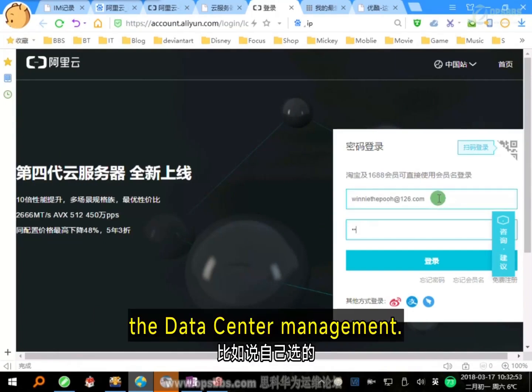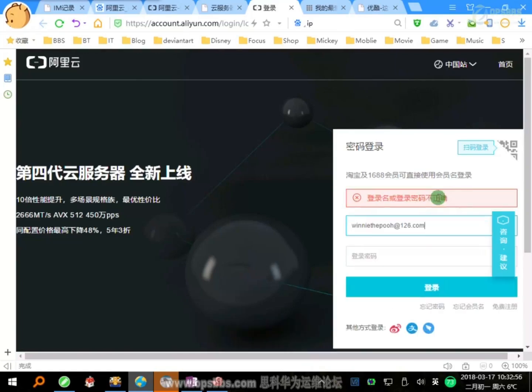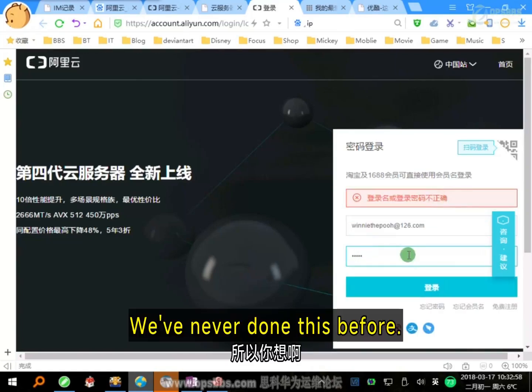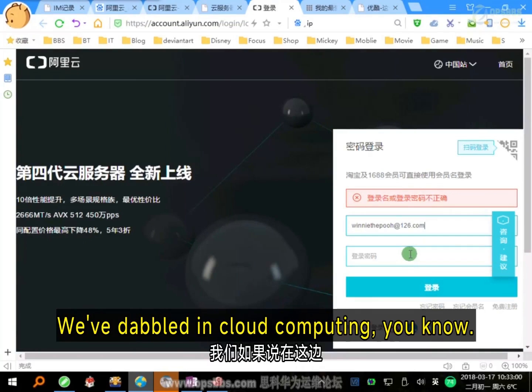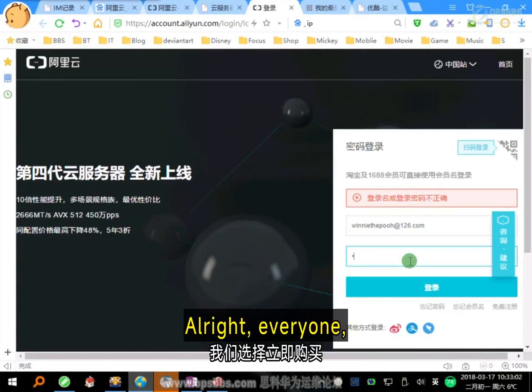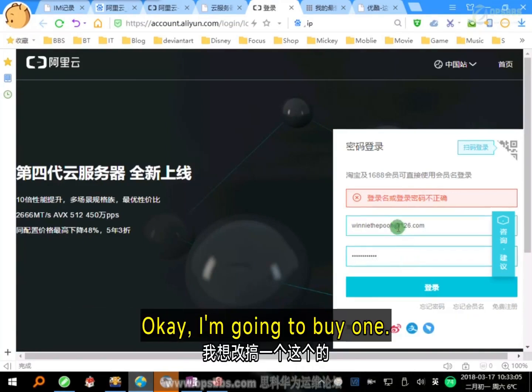This is the backend, the data center management. Take a look. We've never done this before. We've dabbled in cloud computing, you know. Alright, everyone. Okay, I'm going to buy one.